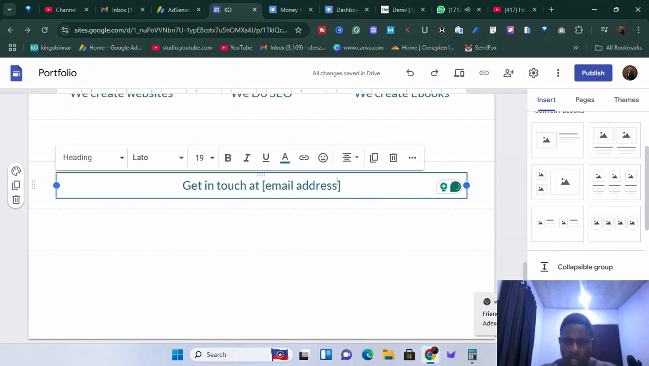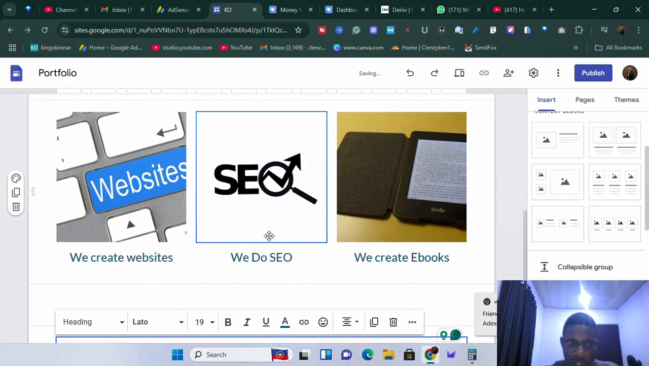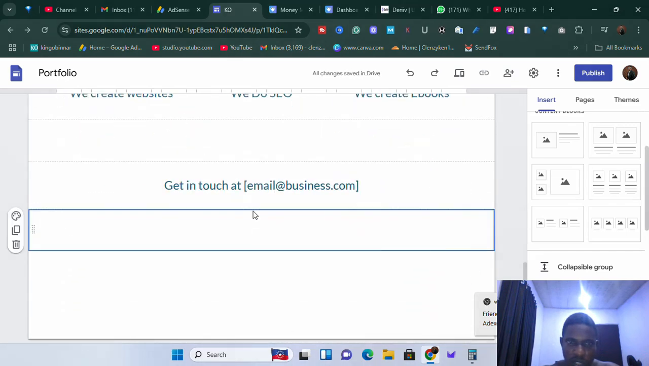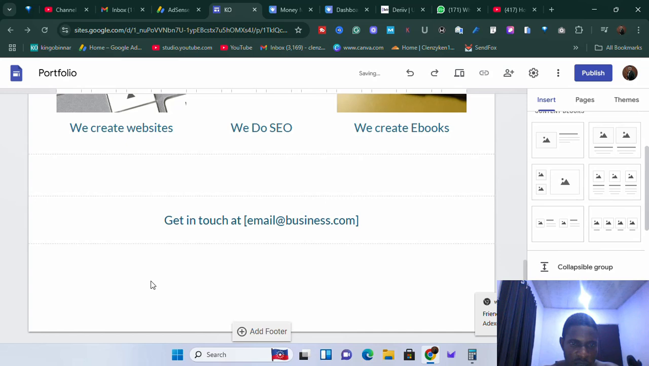So I'm going to add the business email address. You can say email at business.com. Like, you add your business email address. So you can add your phone number, you can add anything you want to add. Make sure you add everything here.